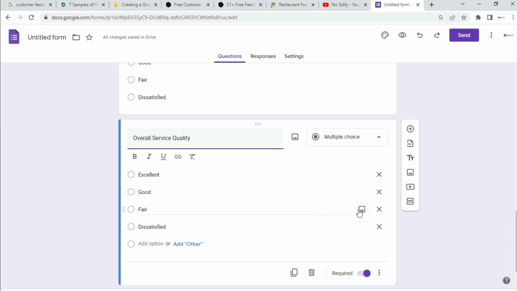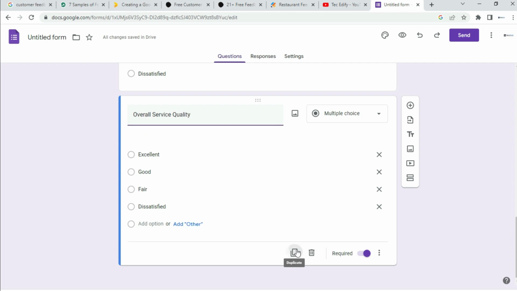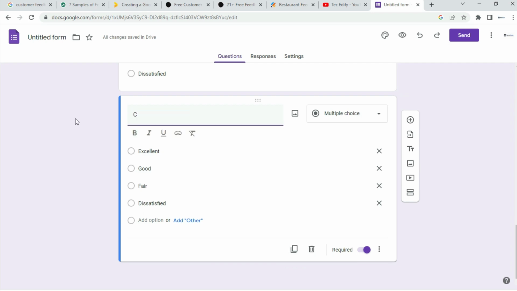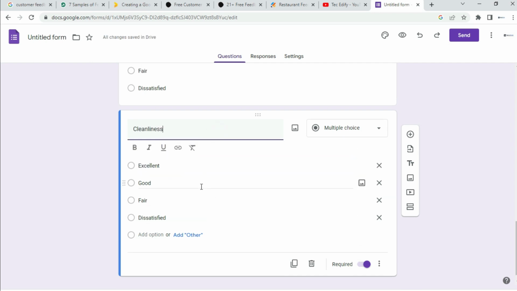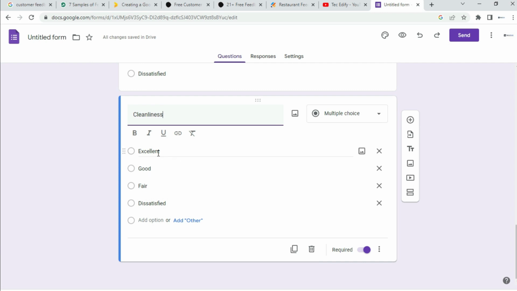And then we also want to look at cleanliness. As a restaurant, how do they see the workers and the various cleanliness over there? So I'm going to duplicate this one as well and change the heading to cleanliness. So let's put cleanliness here. We want them to also rate our cleanliness, whether it's excellent, good, fair, or dissatisfied.